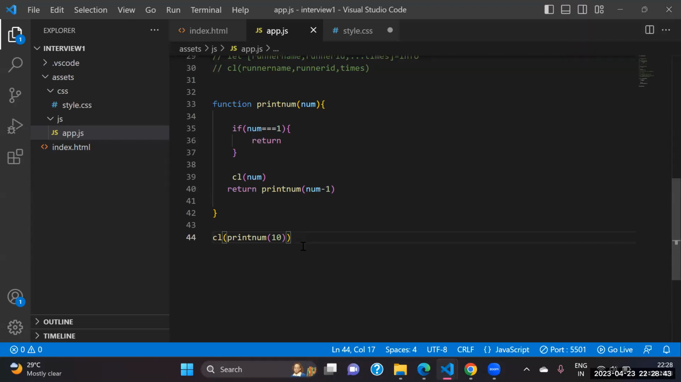Do you know an object-oriented language? Yes, sir. So tell me what OOPS is about. OOPS is a concept in JavaScript. It is an object-oriented programming concept. It is a blueprint for creating the objects.